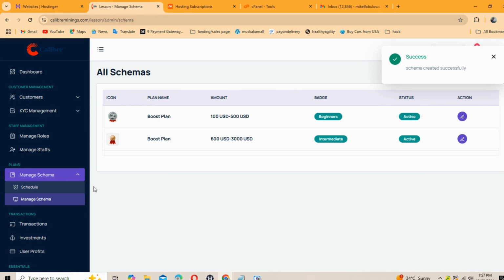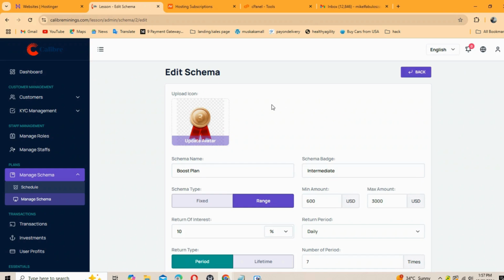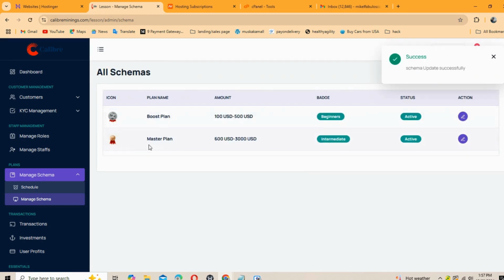Okay, I called this other one boost plan before this, the first one I created. Let me rename this. I don't want to have boost plan 2 times. Let me call this master plan, so that we can actually see the changes. Update schema. Okay, you can see we have master plan, we have boost plan. Okay, so this is it. Now we are done with this.